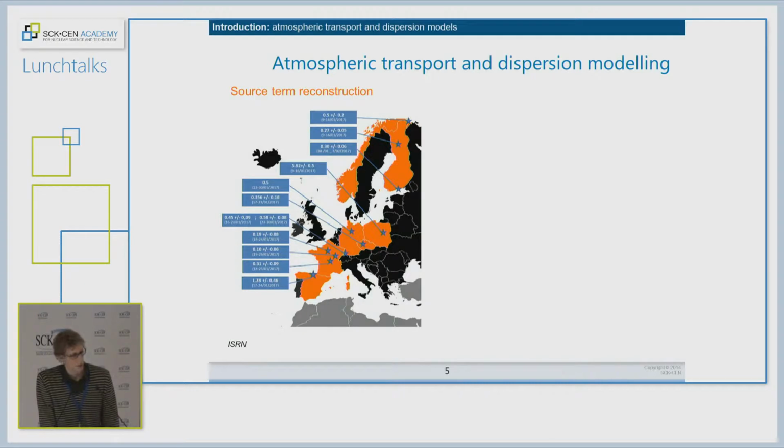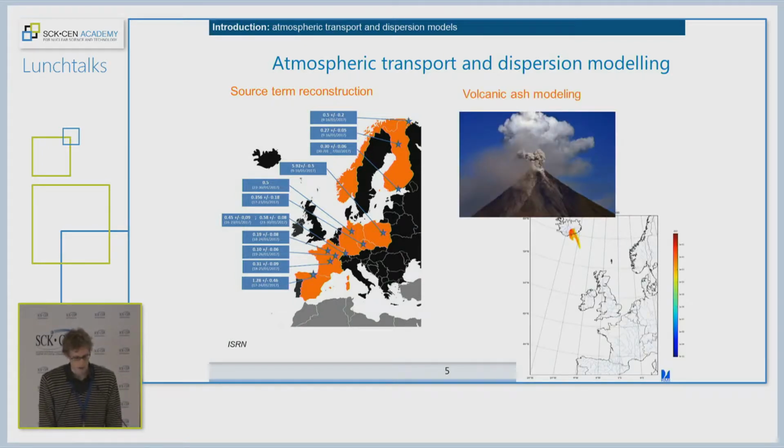Atmospheric transport models can also be used for source term reconstruction, and there was some attention in the media for the recent iodine detections in Europe, which comes from IRSN, the map, and we could use atmospheric transport models to backtrack and reconstruct the source. So that is something that we will look into in the future. And then finally, I haven't read the new strategic plan of the SCK-CEN, but in case they are interested in modeling volcanic ash releases, we could also use atmospheric transport models for that.